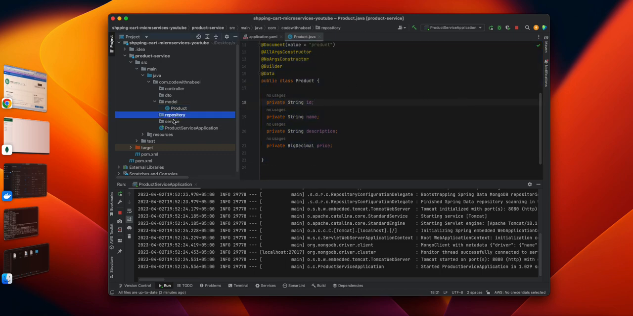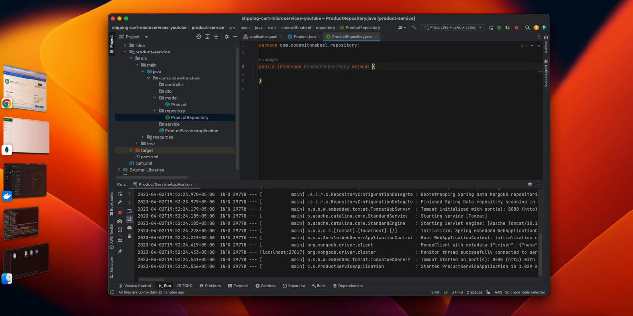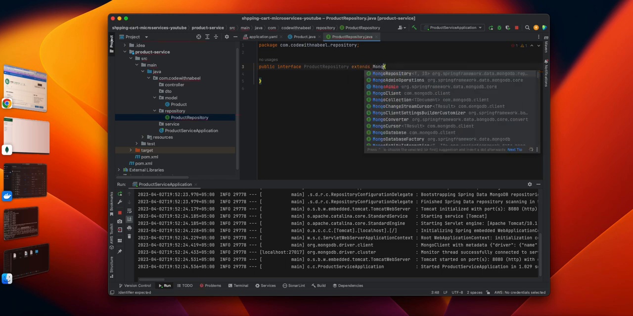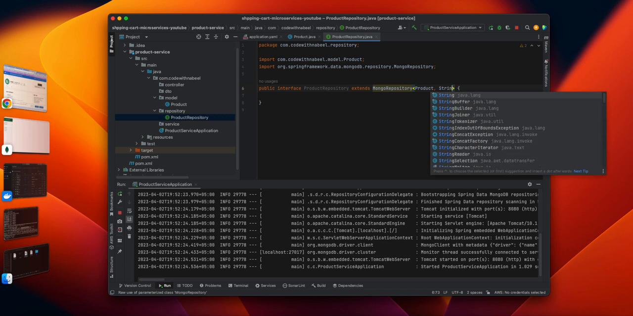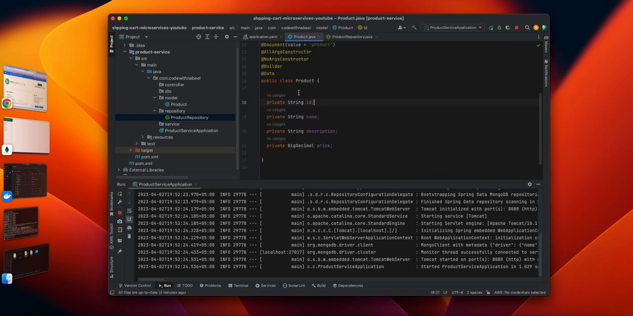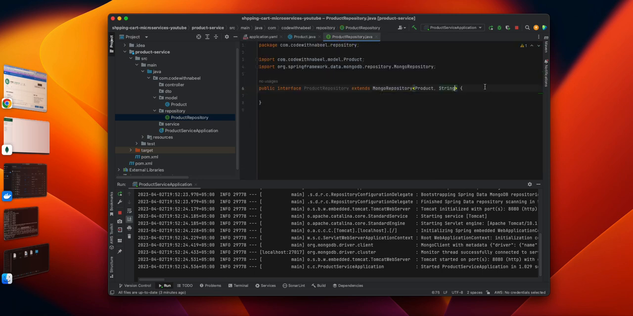We can now move to the repository layer. We'll create a Java interface, ProductRepository, and this will extend MongoRepository of Product type, and the primary key is String. Also, one thing I've missed here: since I have to tell it what the primary key is, I'll add the Id annotation. All right, so this is done. This class is also done. I can just format it.